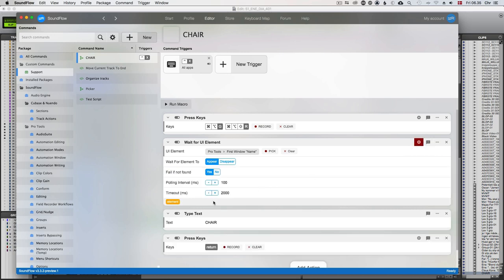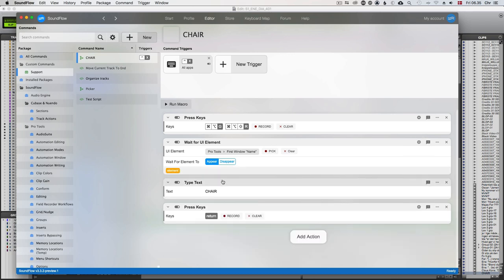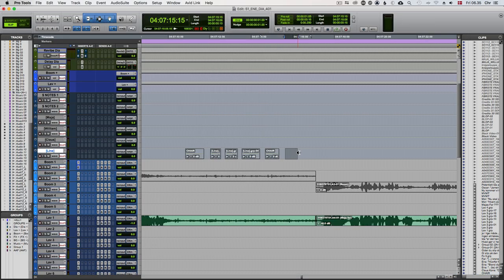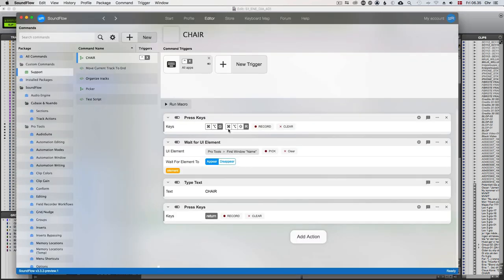You can even configure the polling interval, how often it should check if this window appeared, and whether there is a timeout. By default, if the window didn't appear after 2 seconds, it will abort the script and show an error. All right, so let's take a look at how this one works. Control X. Right, and as you can see, that works, and it's already more stable than it was without this action.